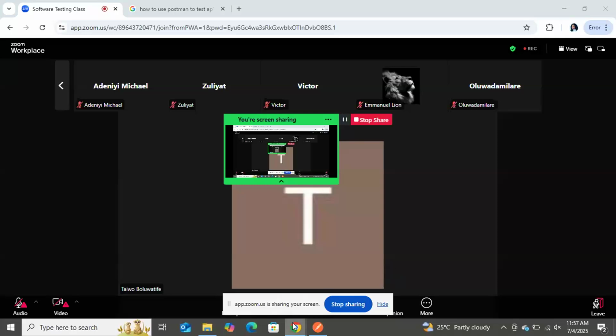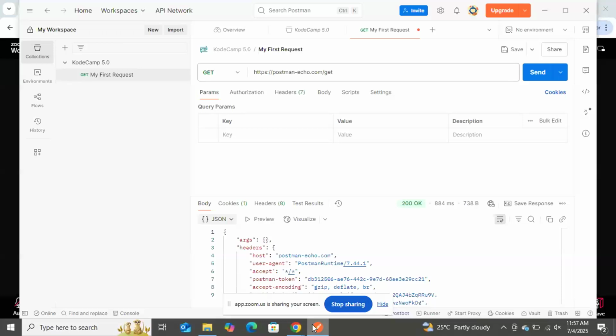All right, Princess, you can share. Okay. So I just want to walk us through how to do that for the section. So that will be all for today. Next week we'll be talking about the HTTP methods. Yes, we'll be talking about the HTTP methods. Okay. Okay, my workspace, KodeCamp 5.0, my first request and save.